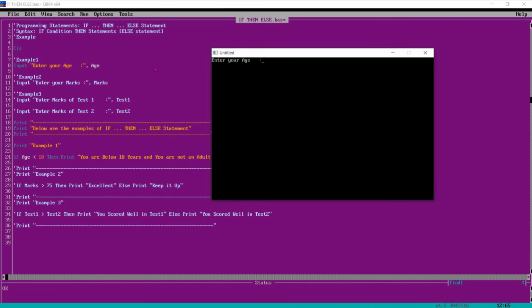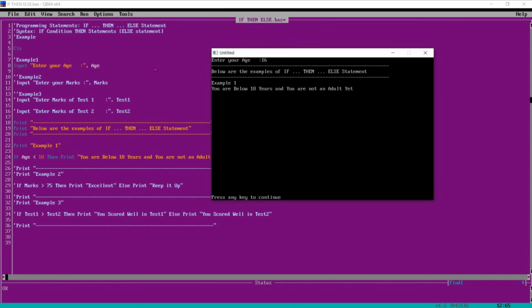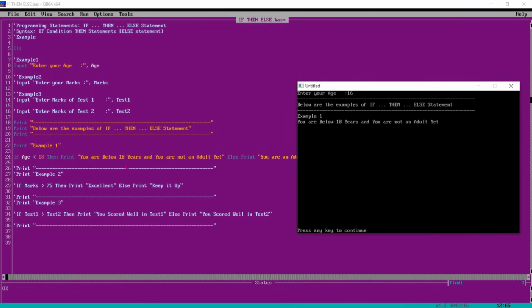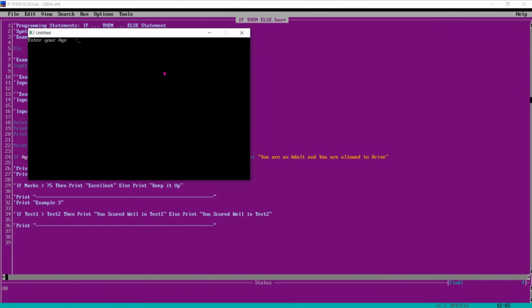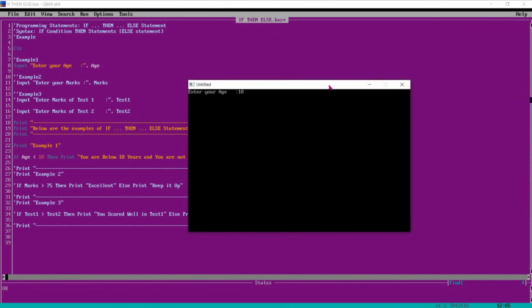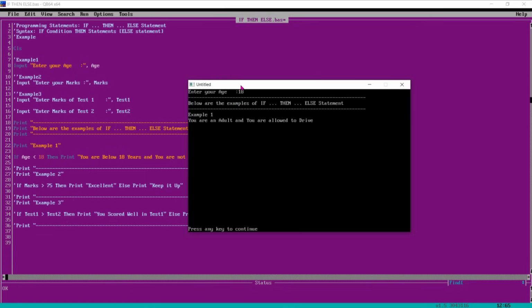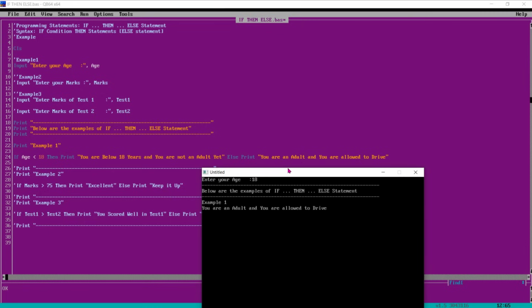If I enter, I am 16 years old. So example 1 output here: if age is below 18, you are below 18 years and you are not an adult yet. So it prints this line because this condition is true, right? Now again if I execute this, if I enter 18, then it prints you are an adult and you are allowed to drive, right?